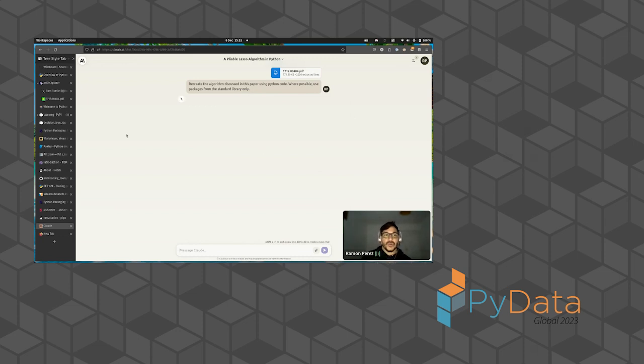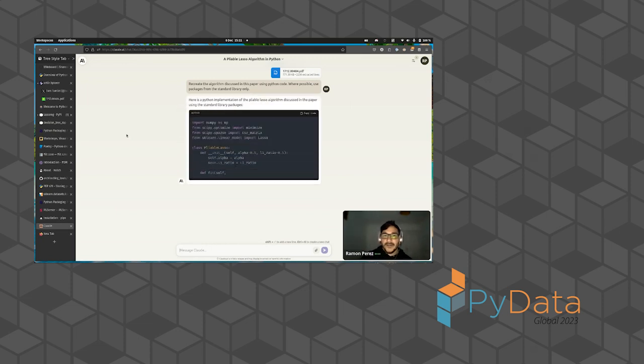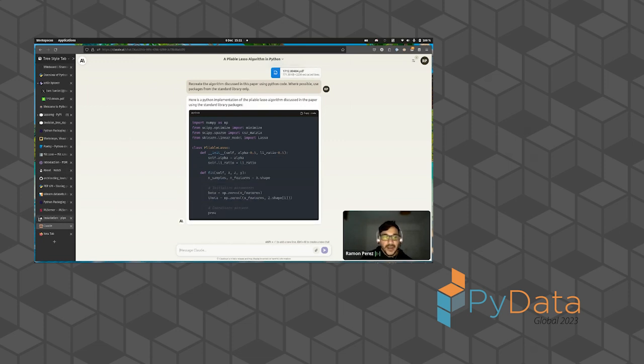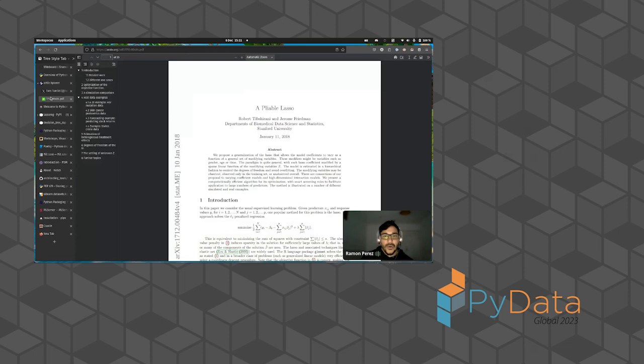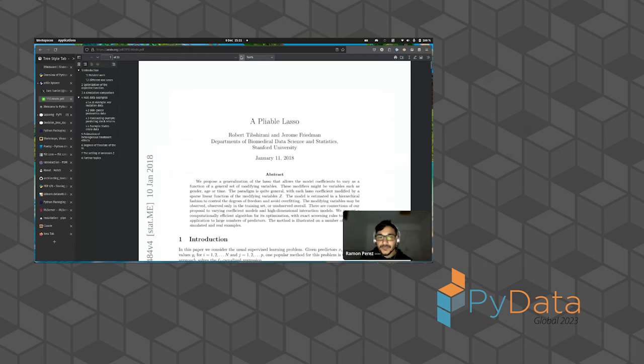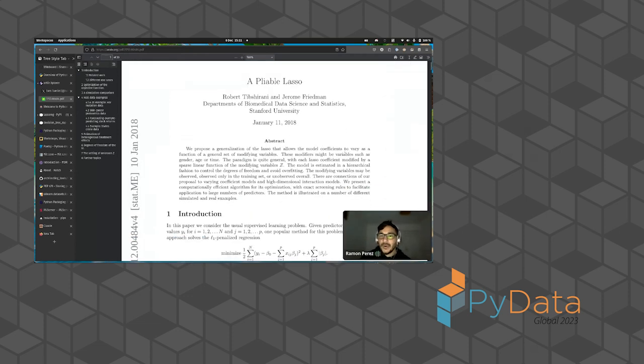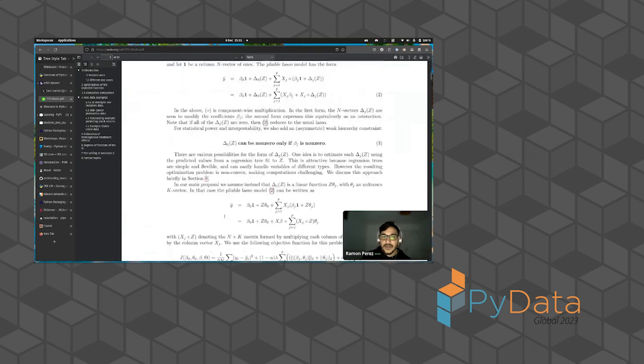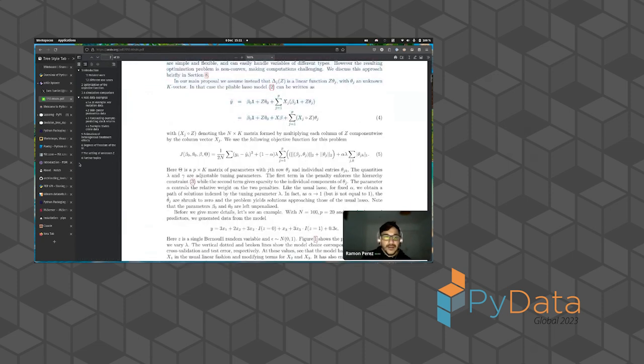And while it thinks, I can also show you, I did it as well with another one that I thought was impressive, the way it just came up with code for an entire research paper. I haven't tested the code, but the fact that it came back with it was quite impressive. So the name of the paper, if you remember, is called Pliable Lasso. We propose a generalization of the lasso that allows the model coefficients to vary as a function of a general set of modifying variables. So he's talking about an algorithm, and here is one. And then there are many more in here.